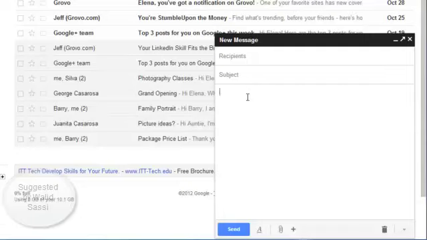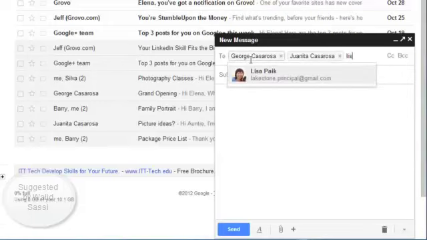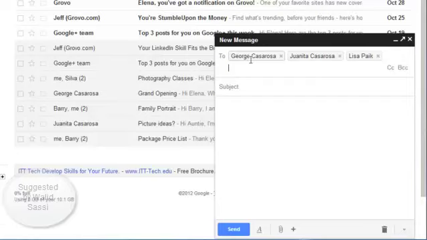Let's start by adding some recipients. You can type one or more email addresses here, and if you have more than one, they'll need to be separated by commas. If the person is already in your contacts, you can just start typing their name, and it will appear below. And you can press the Enter key or the Tab key to add the person. You can add a lot of email addresses really quickly this way.